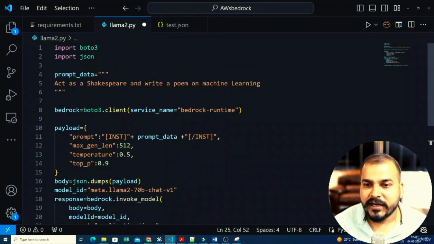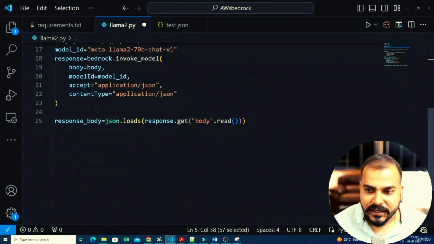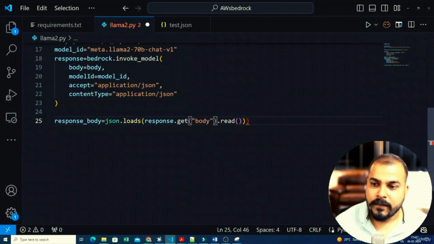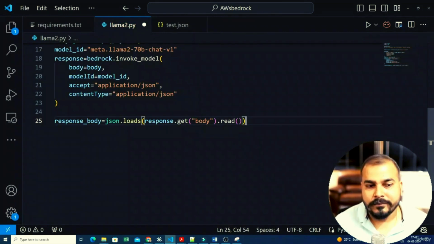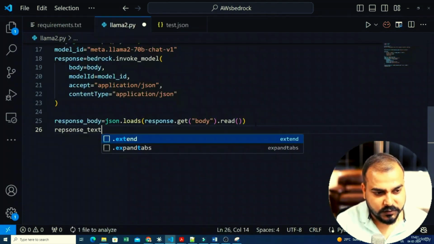In this particular case, whatever text I'm writing, act as a Shakespeare and write a poem on machine learning, this is my prompt, and it will give that specific text inside this body. So I will write this, body.read. This is done. Now I will go ahead and print. I can also print it as is, but I don't want that. So let me write response_text.